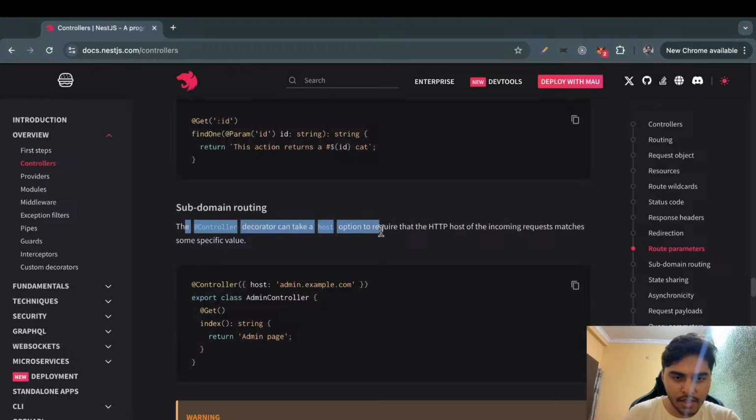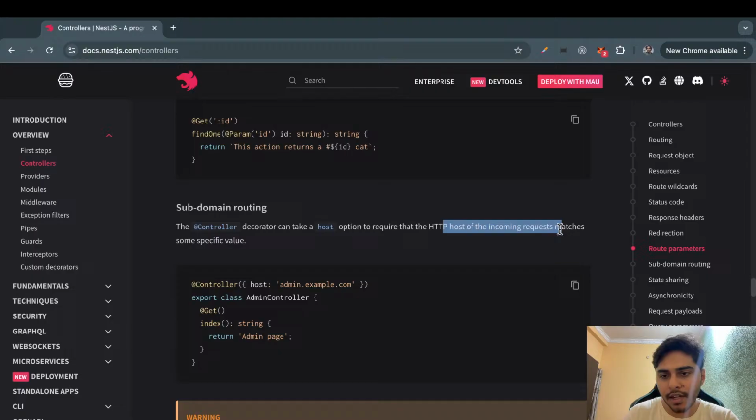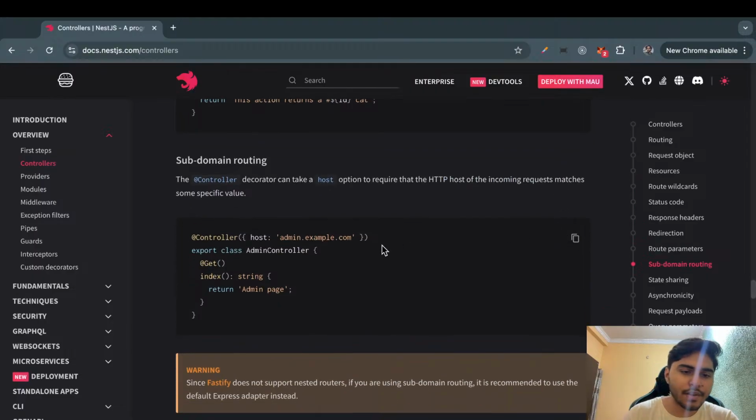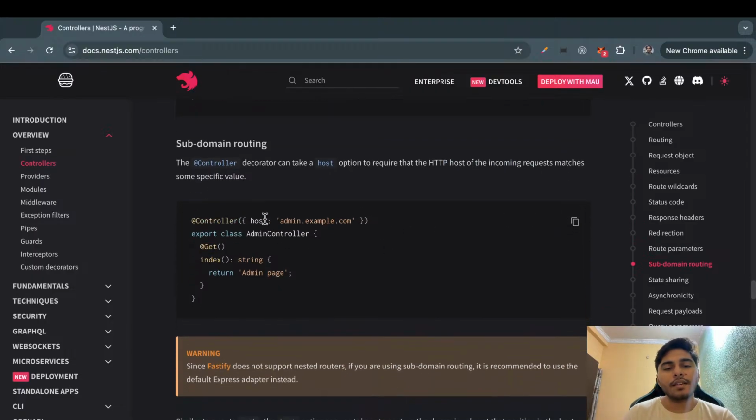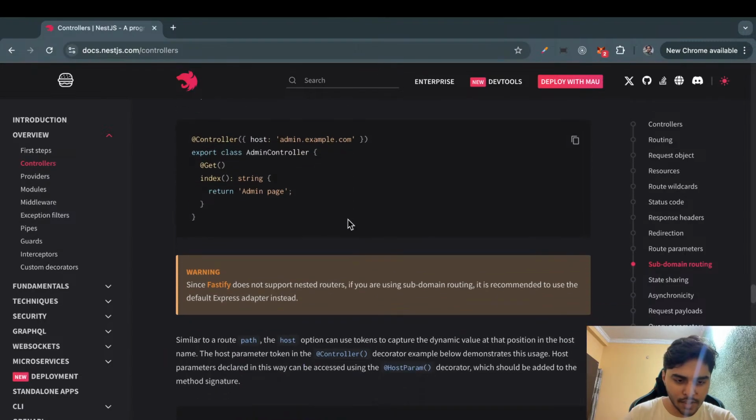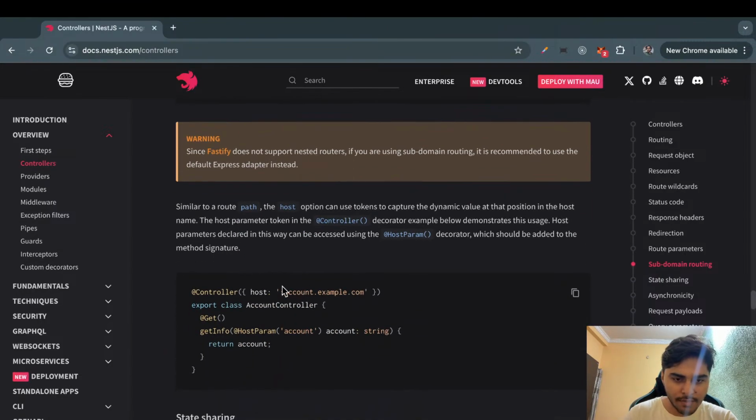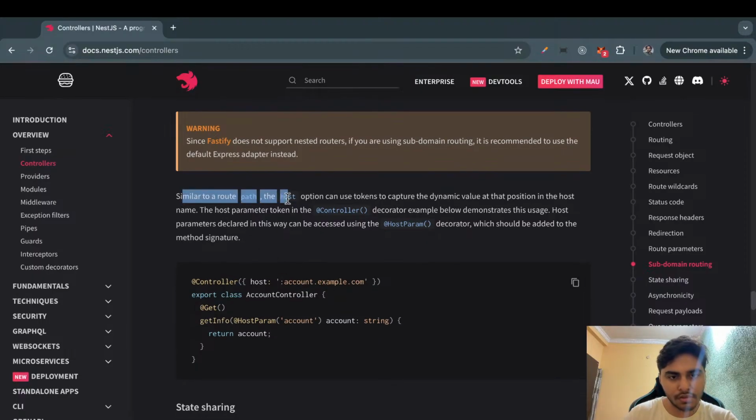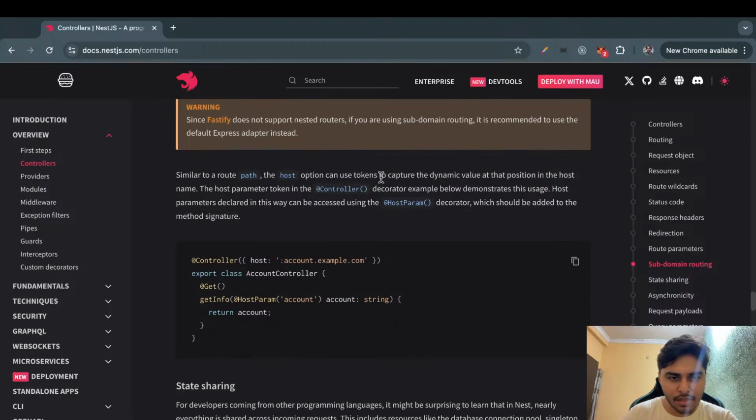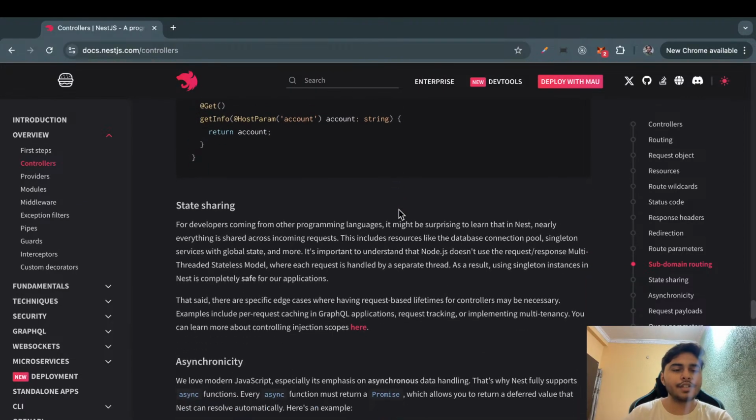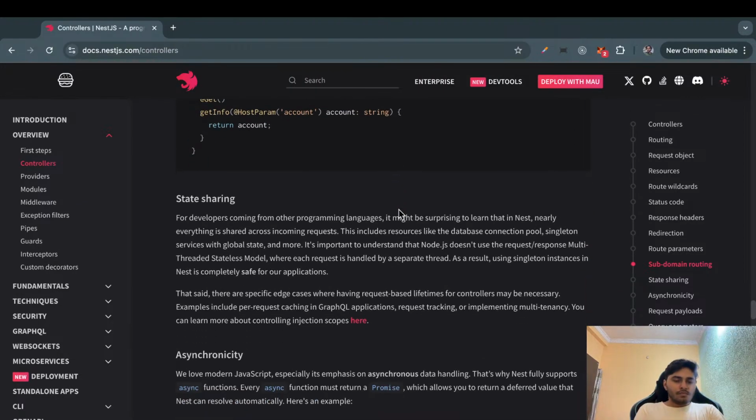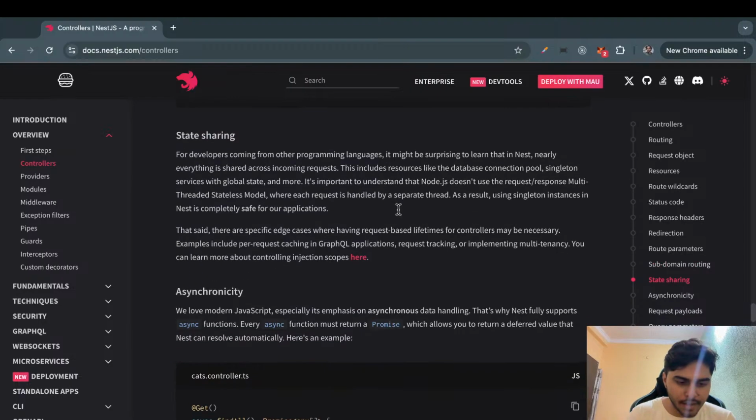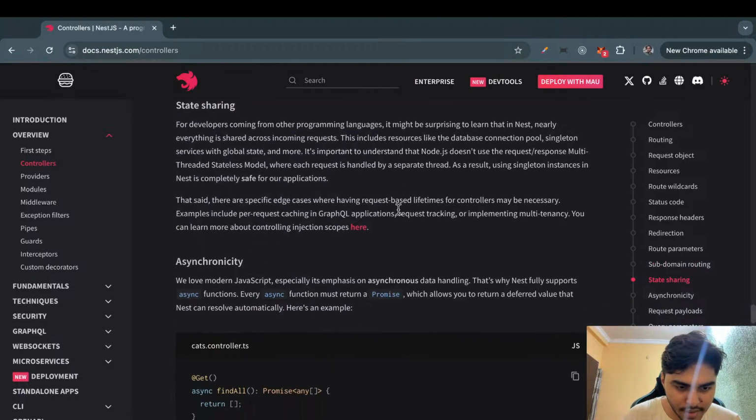The controller decorator takes host option to require the HTTP host from the incoming request matches the specific URL. ठीक है कि होस्ट भाई ये होना चाहिए, नहीं तो हम नहीं करने देंगे. ठीक है, सेम सब डोमेन कुछ भी हो, डोमेन ही होना चाहिए. You can capture the host parameter over state sharing. Hmm, async. I like async.